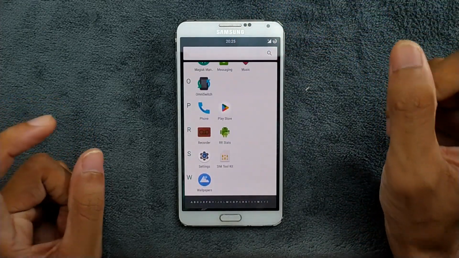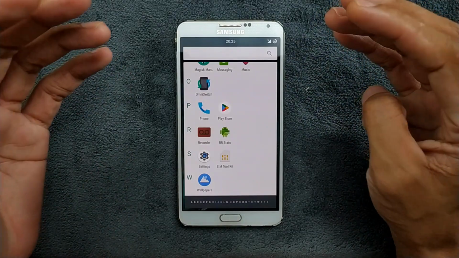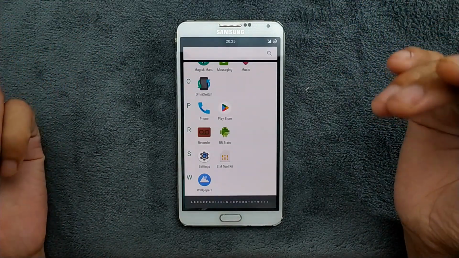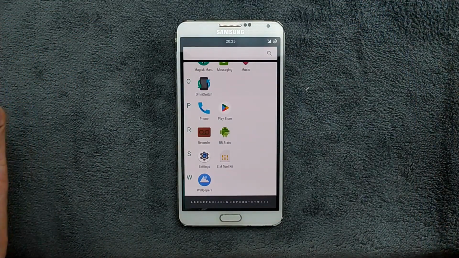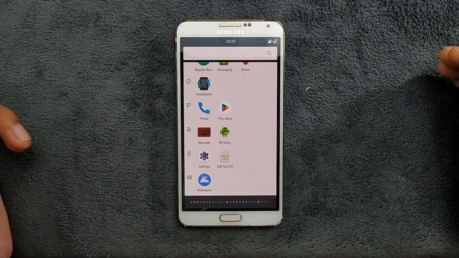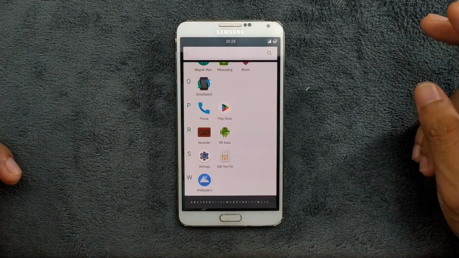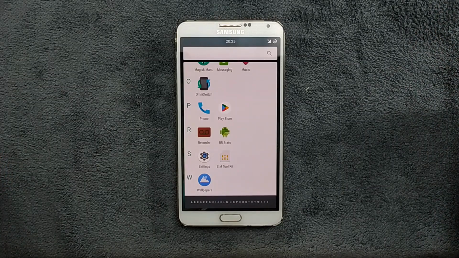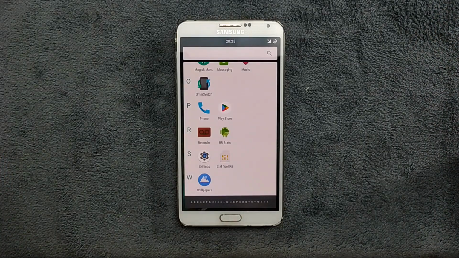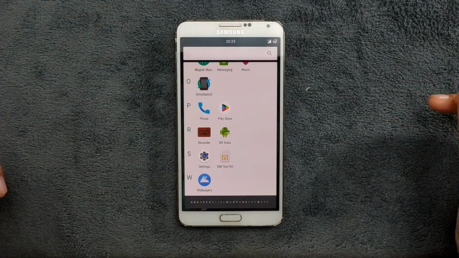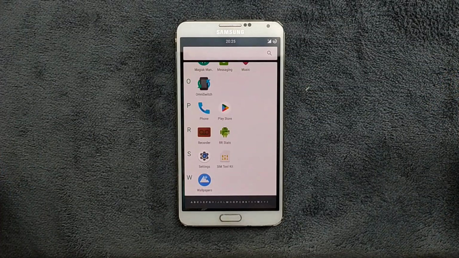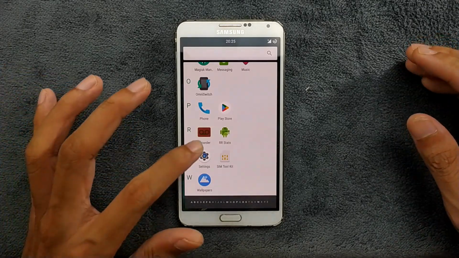One of the disappointing parts of this ROM is that it doesn't come with gapps installed, but it is not really difficult to install gapps too. I will put the ROM link and the gapps link in the description below, or you can directly go to my Telegram group and download it from there. I have uploaded it there because links often become invalid, and then you cannot download. If it is in the Telegram group, you will get it anytime.